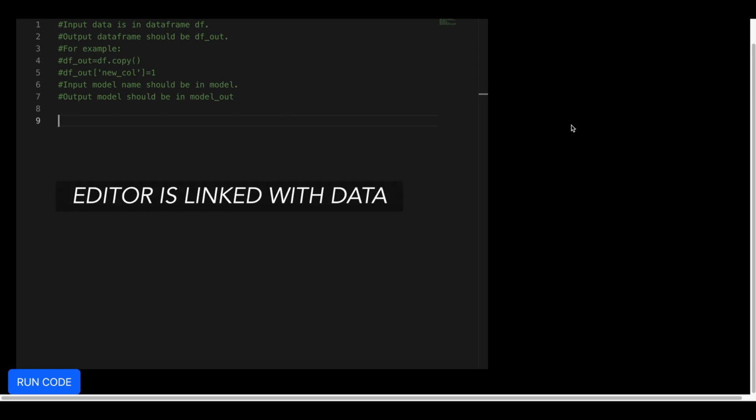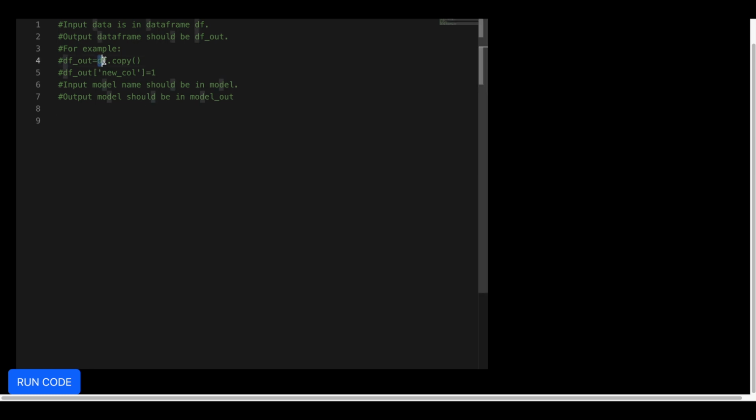The editor is already linked with the data set selected, and the input data will be available in a data frame called df. And we can output any data by storing it in a data frame called df_out. Let us first start by displaying some sample data. So I will copy the data frame df to the data frame df_out, and let us see some sample data.